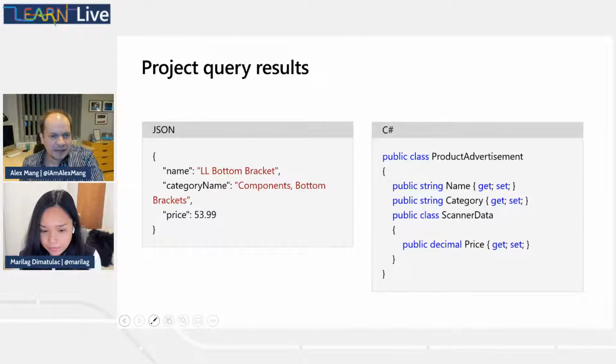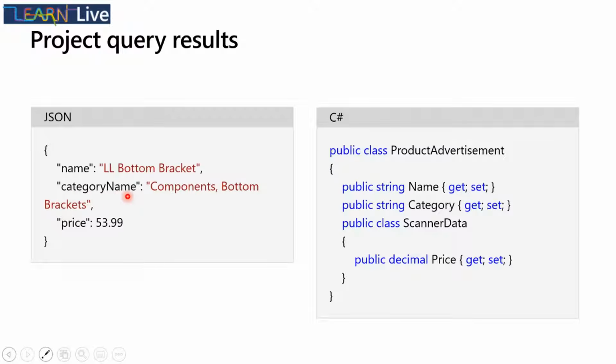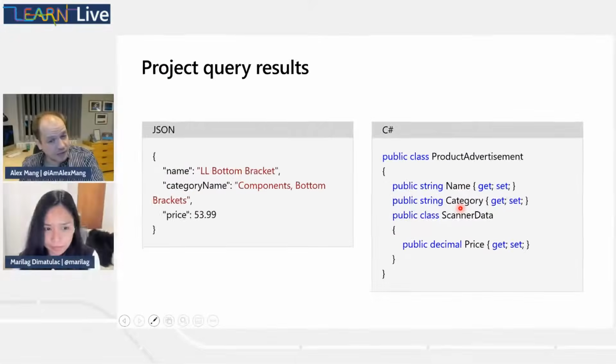Now, if our class in C# looks like this, and you see the rectangle with the code snippet on the right-hand side of the slide, we have a name, a category, and a scanner data. The scanner data contains the price. We can already tell that there's a bit of a hodgepodge here, because our JSON document returns a property called category name, whereas the property in C# is simply called category. So we have to fix that.